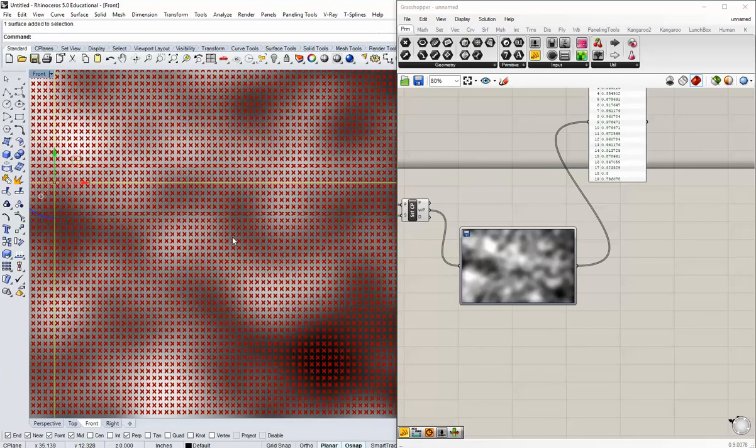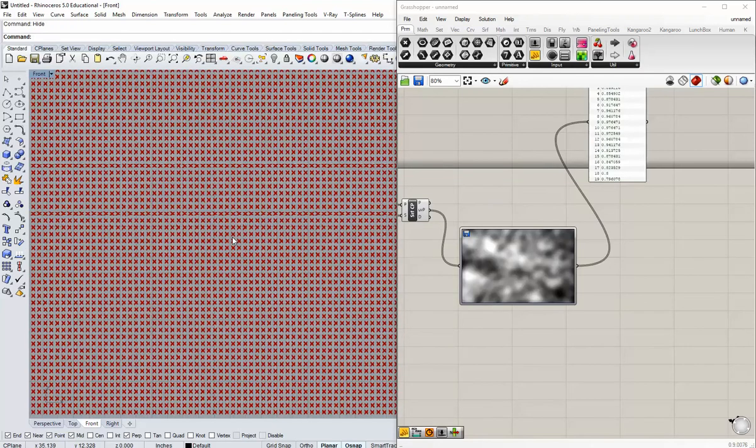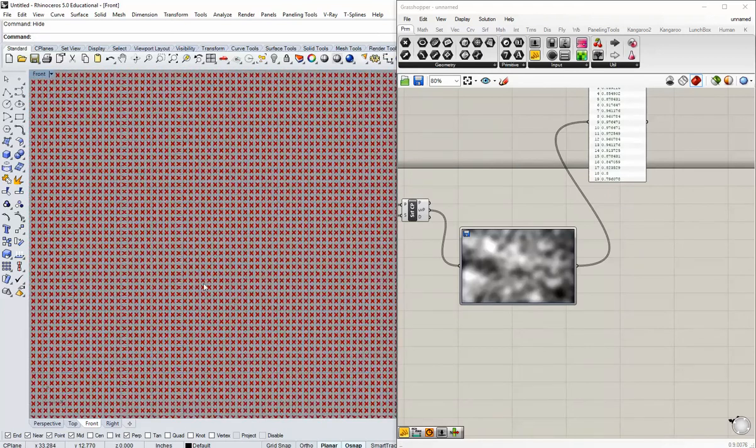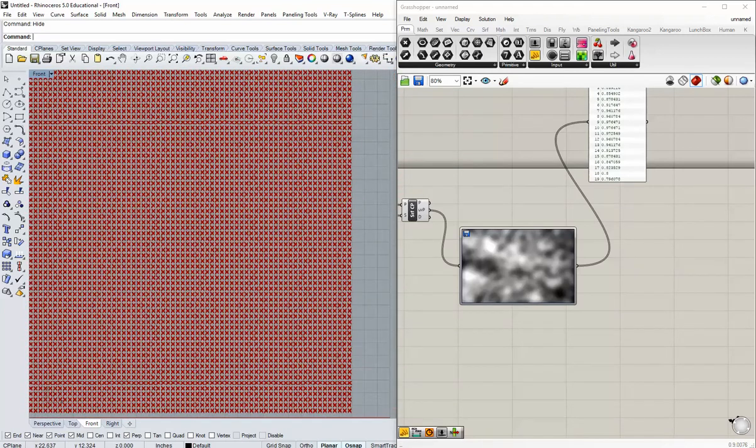Now, what I'm going to do for a little while here is just hide. I'm going to go to Rhino. I'm going to select that surface and hide it. I can always bring it back later by typing in show. But for now, I want to do a little GH work just on my data here so I could get a start on the next set of steps.